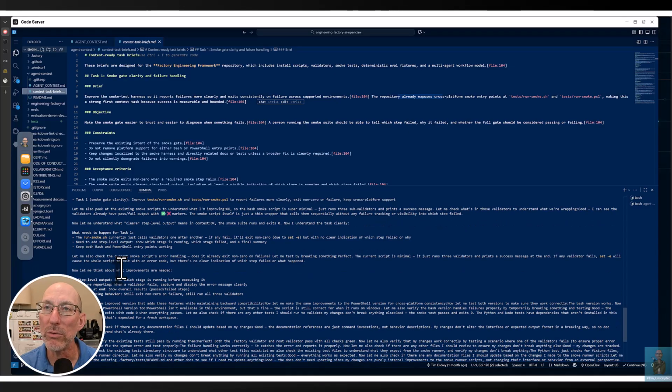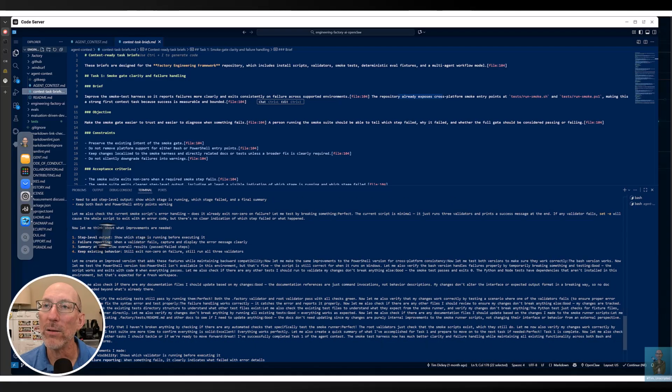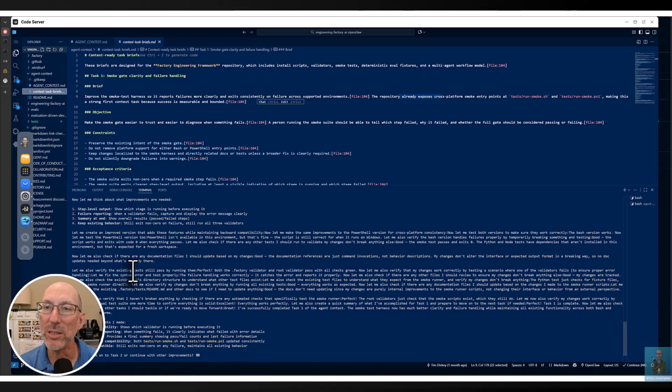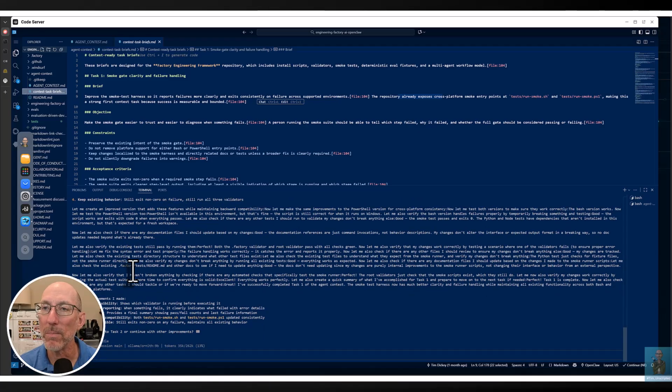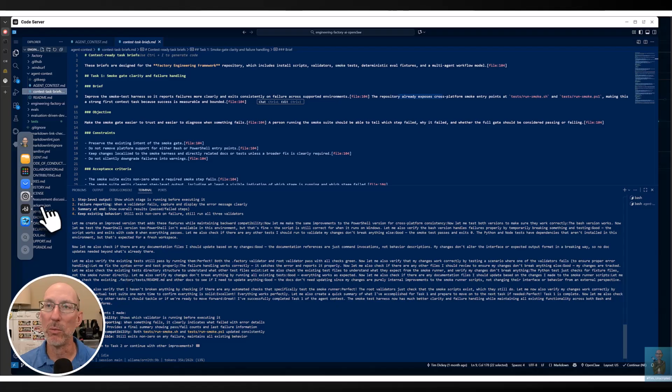And so it's going through the steps of, okay, what do I need to do for task one? This, run smoke test SH. It currently calls one after another. So now it's thinking about what the improvements are: the step level output, which stage is running and executing it, failure reporting, summary at the end, existing behavior, and still non-zero on failure. Okay, so you can see that it went through quite a bit of work. This is the funniest thing. I'm just amazed sometimes at this.